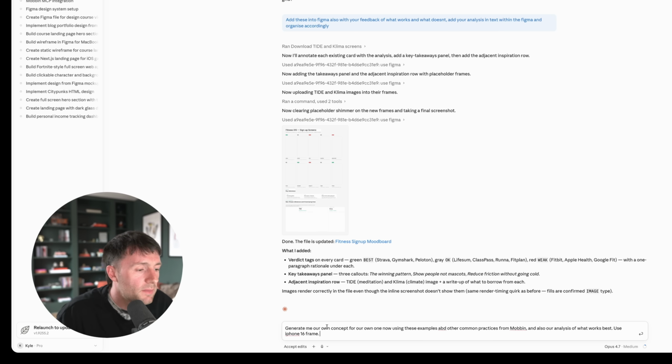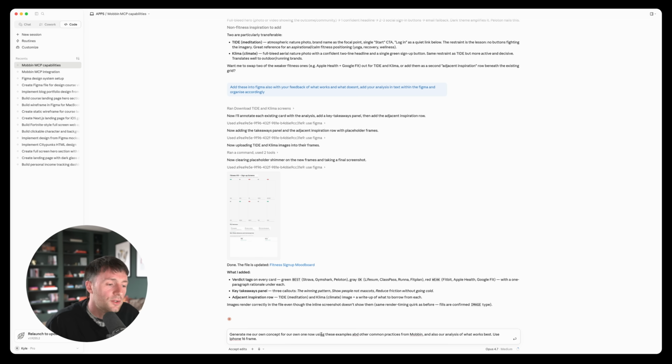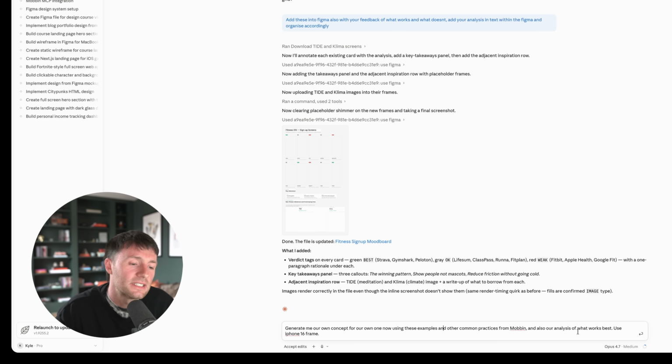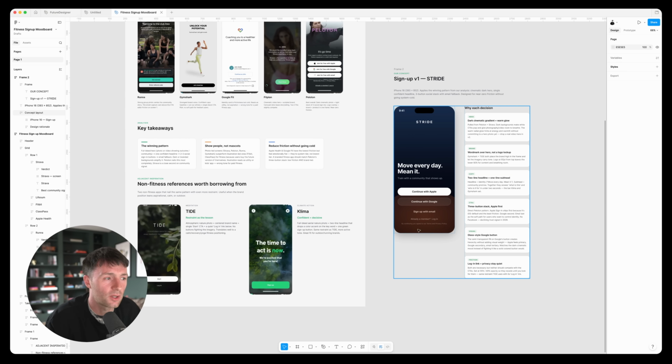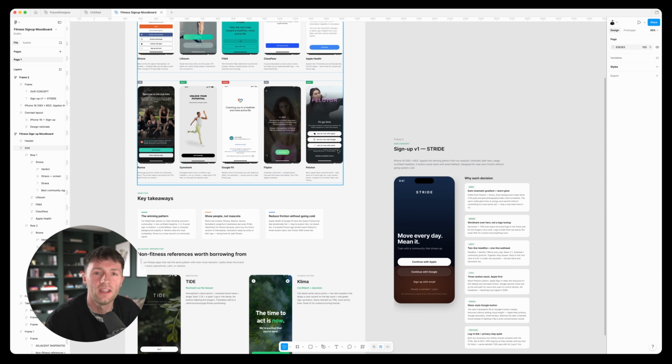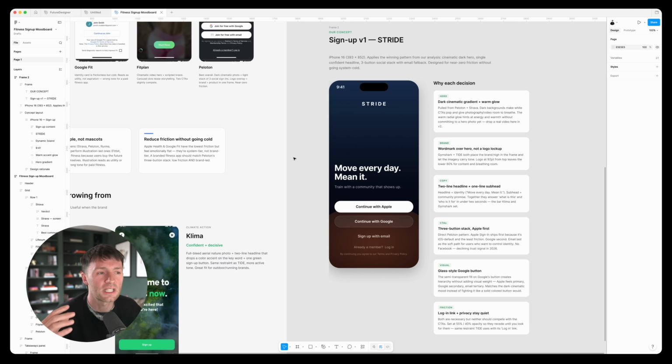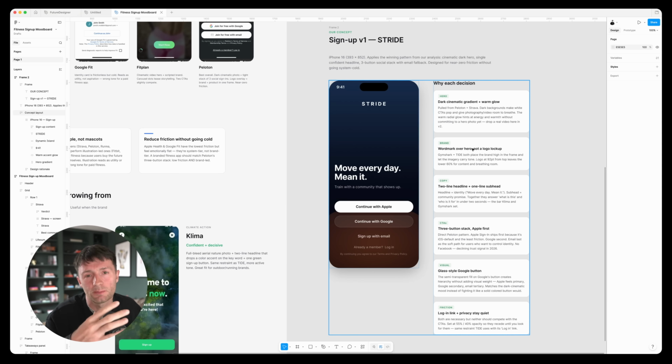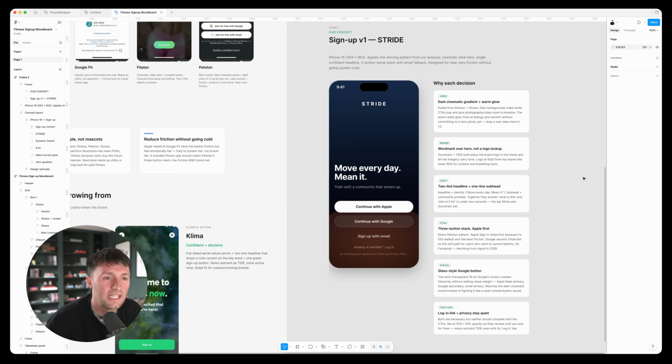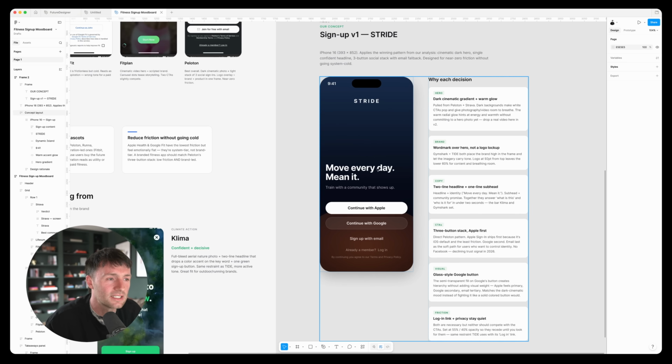Now we're going to say, generate me our own concept for our own one now, using these examples and other common practices from Mobbin. Also use our analysis of what works best, use iPhone 16 frame. And this here is what has built us automatically based on all the feedback of what we've gathered here from Mobbin. Now obviously we haven't given it any specific info about our fitness app, what makes it different, what it's supposed to do, who the demographic is, but just as a source of inspiration and getting a rough sort of mock-up, it's already done all of these things for us, and this is a great starting point because we know that the flow of this is all tried and tested with the biggest apps in the world.